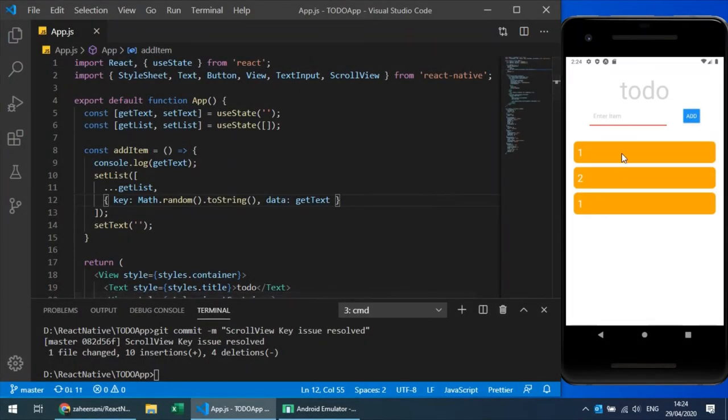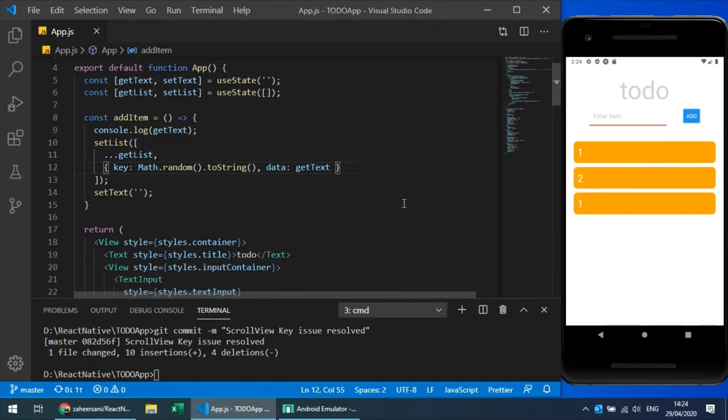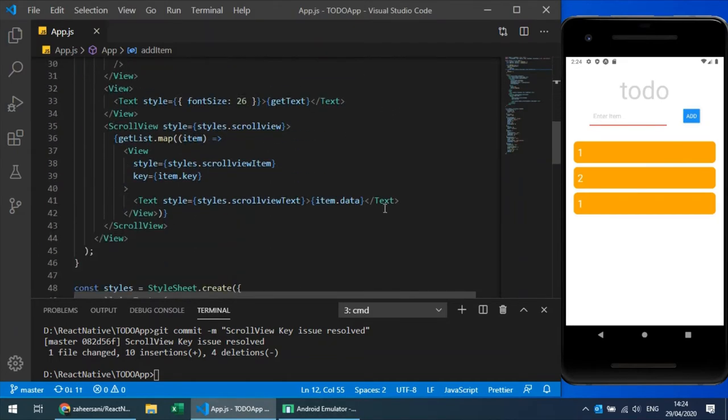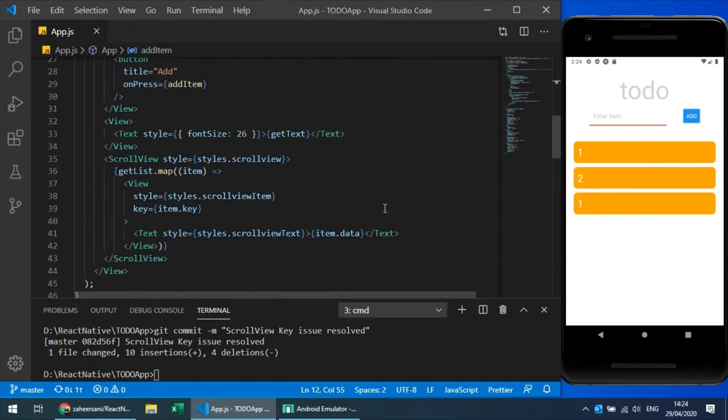We can add functionality to the list items displayed in a view, so that whenever I tap any of the items, the item is removed from the list. How can I make these view items selectable, because these are not buttons, these are just views displaying text? I can wrap this with the touchable opacity.